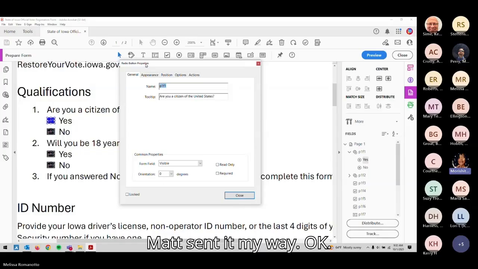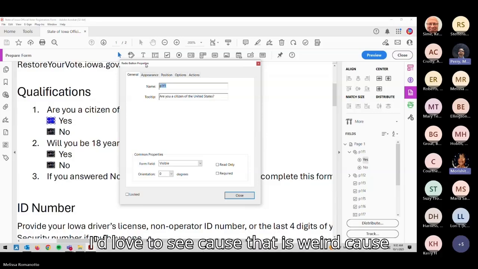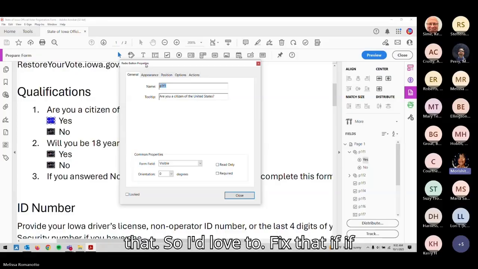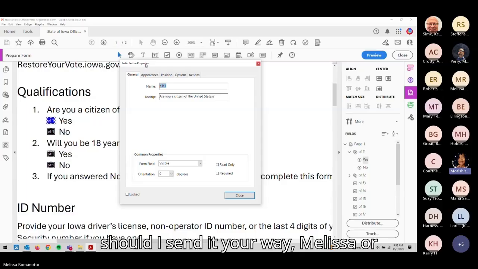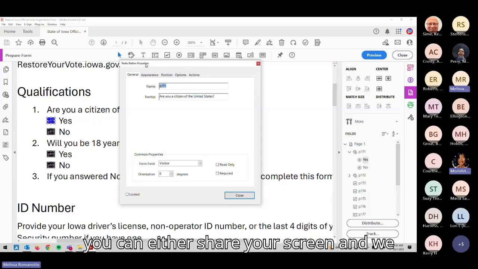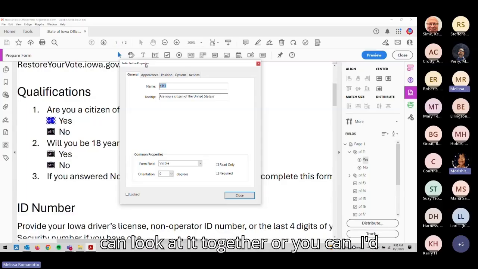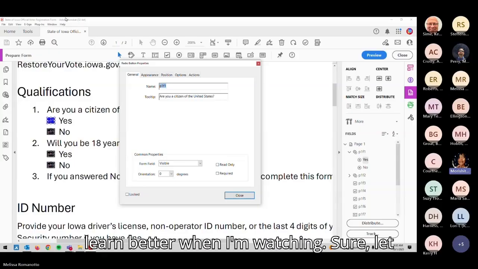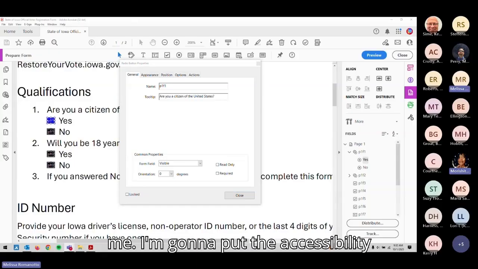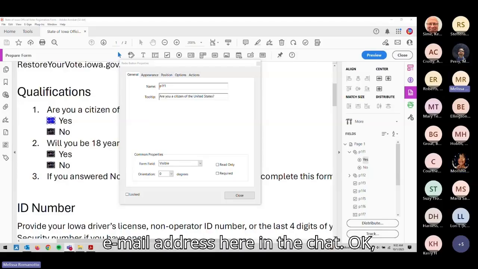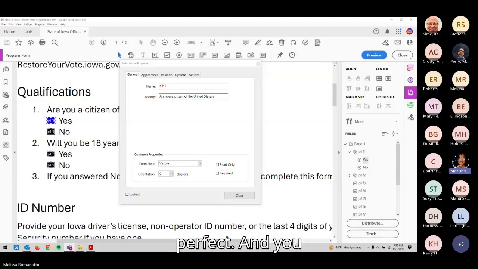Matt sent it my way. Okay, thank you. I'd love to see it, because that is weird, and I don't think I noticed that. I'd love to fix that. Should I send it your way, Melissa? You can either share your screen and we can look at it together, or you can send it. I learn better when I'm watching someone. Let me put the accessibility email address here in the chat. Okay, perfect. And you can just send it there.